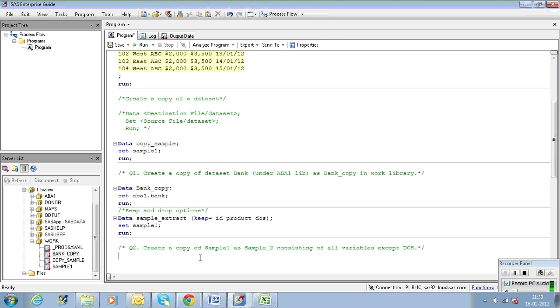Okay, so how can I write a code for this question? The question is, I want you all to create a data set called sample underscore 2, which will be a copy of sample 1. But sample underscore 2 is going to have all variables except for DOS, that is date of sale. So your sample underscore 2 will have ID, zone, product, CP and SP.